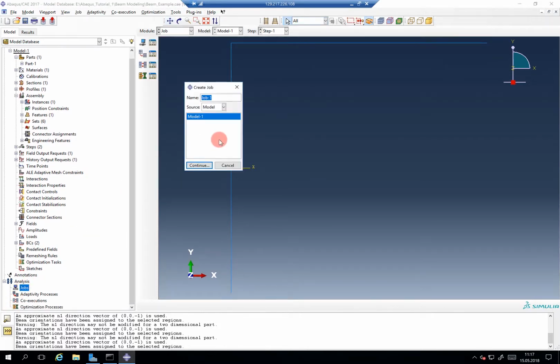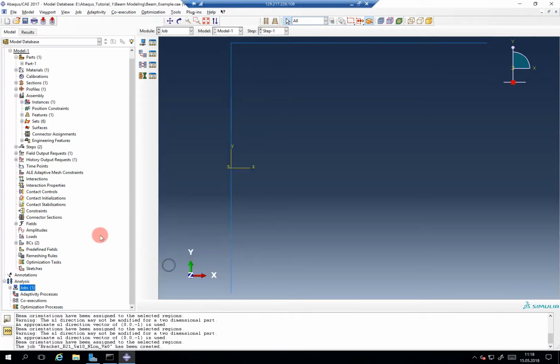Job, I will now, so what we use, it's bracket B21 type, 5 by 10 orientation, NLGeom on, and Vx is 0. So I usually tend to include a lot of information in my job so that I can later compare it easily and remember what was going on.